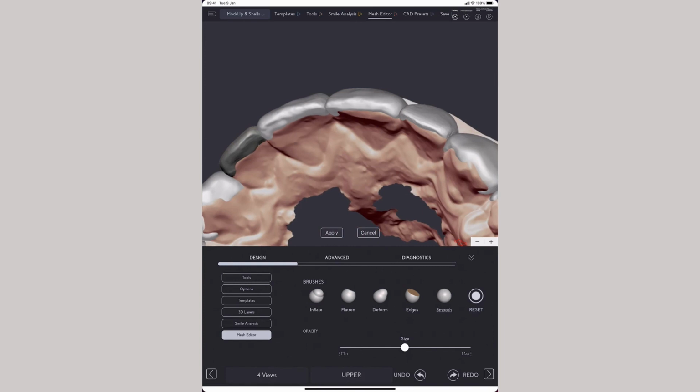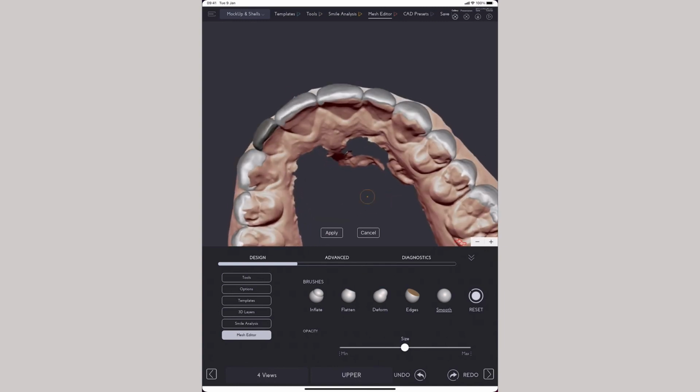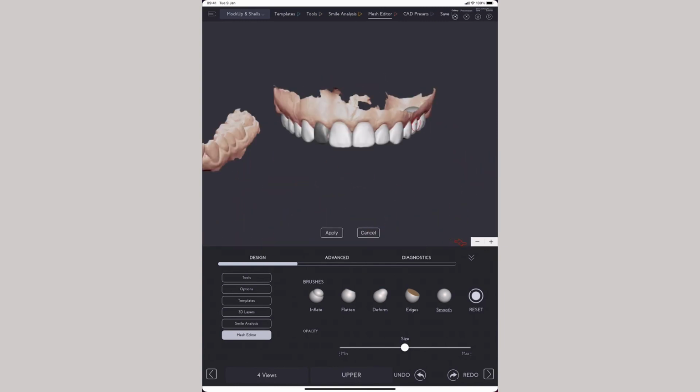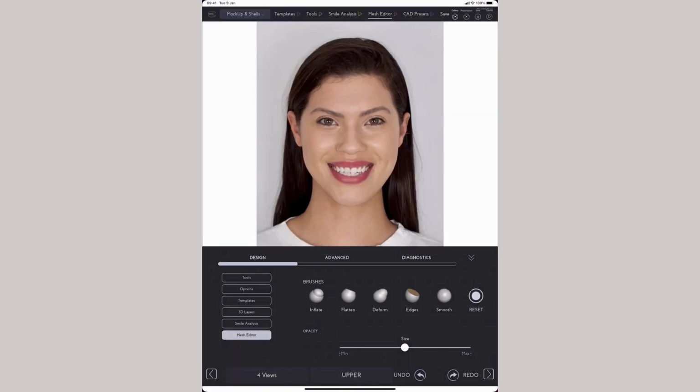Same thing here. And so for a mock-up design, this is more than enough, okay? You can keep it like this, you tap on apply, and we're almost done. If you need to change the position of the tooth, just leave it like this, and then in tools we can adjust the size of that molar, for example, or the premolar.